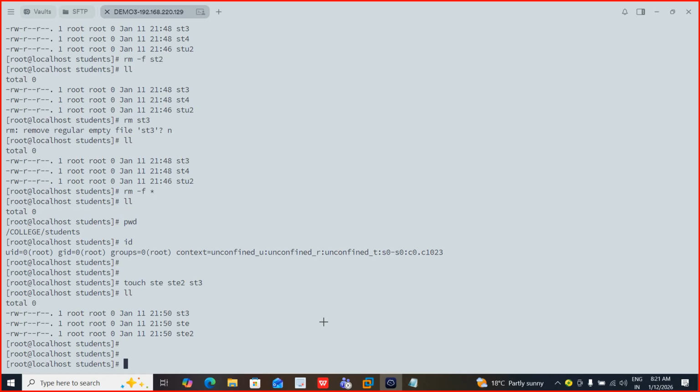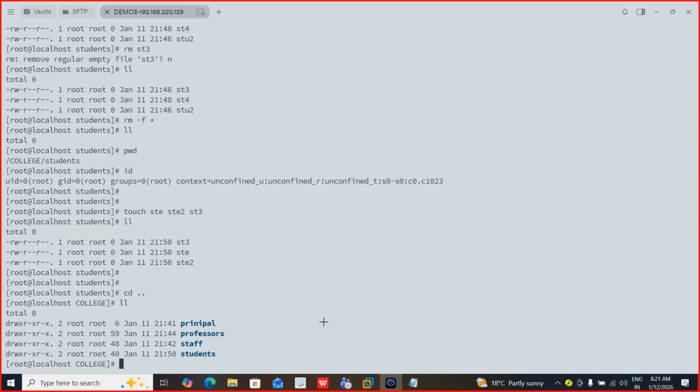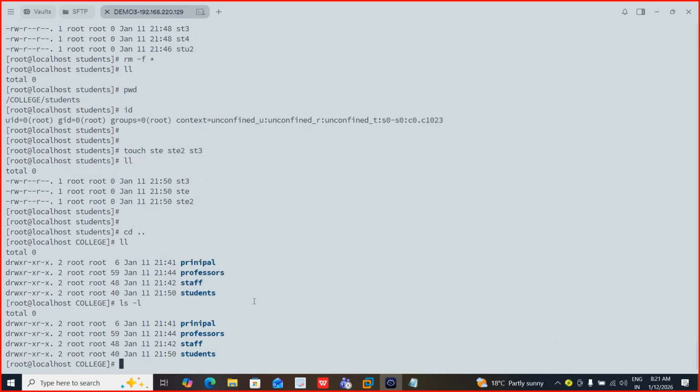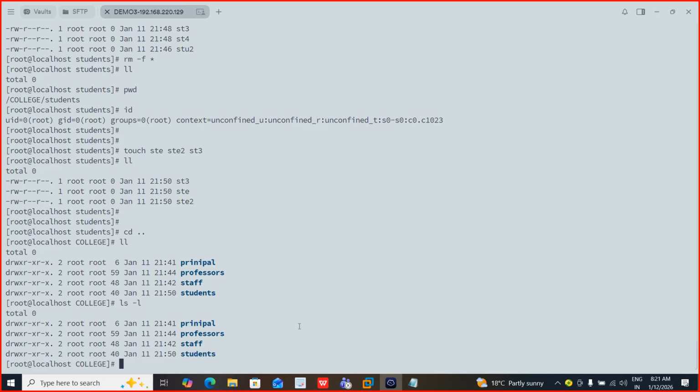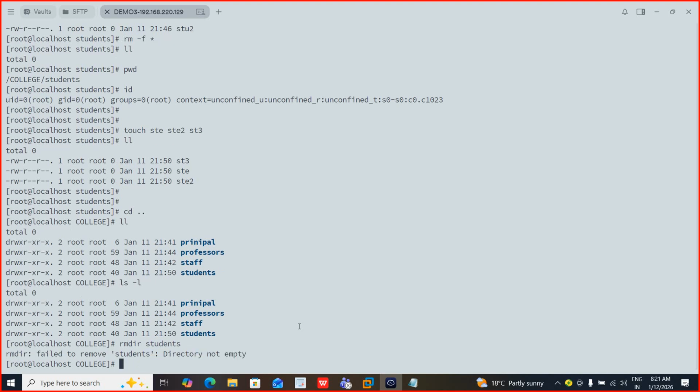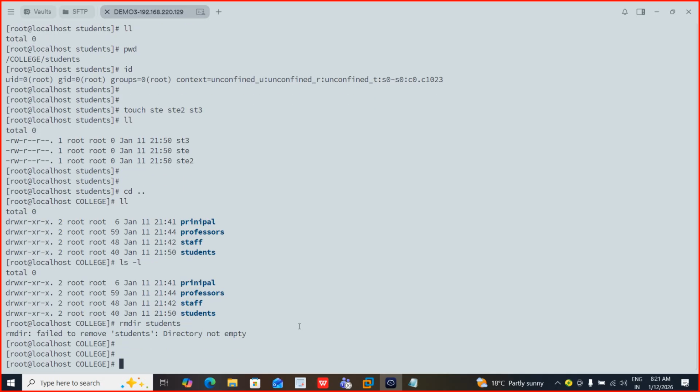For example, right now data is there everywhere. If you can see here, ls -l, the data is there. Right now I want to delete students, so rmdir students. I'm trying to delete the directory. It is prompting you: your directory is not empty, it is occupied with some files. It is not empty.